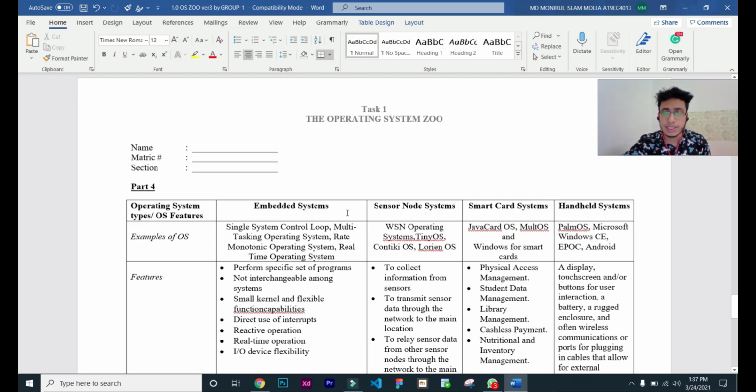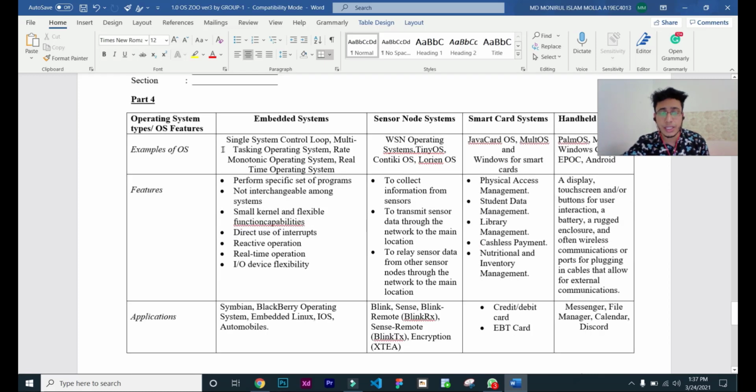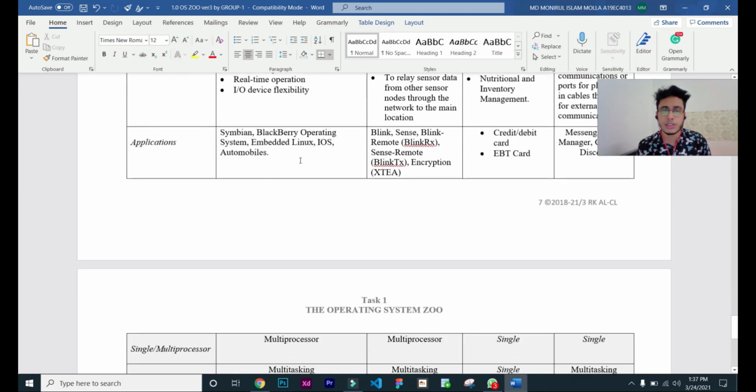We'll explain the embedded systems and sensor node systems. Examples of operating systems are single system control loop, multitasking operating system, rate monotonic operating system, and real-time operating system. The features of these embedded systems are that they perform a specific set of programs not interchangeable among systems, small kernel and flexible functionalities, direct use of interrupts, reactive operation, real-time operation, and input-output device flexibility. The applications for these operating systems are Symbian, BlackBerry operating system, embedded Linux, iOS, or also automobile machines.